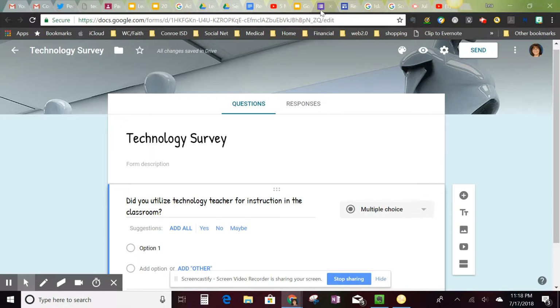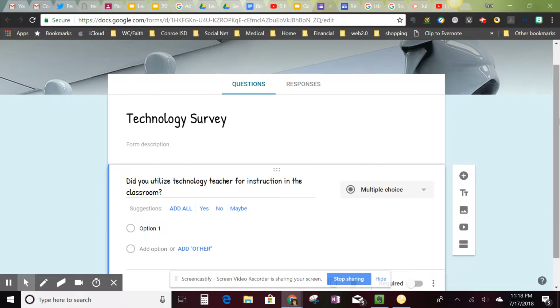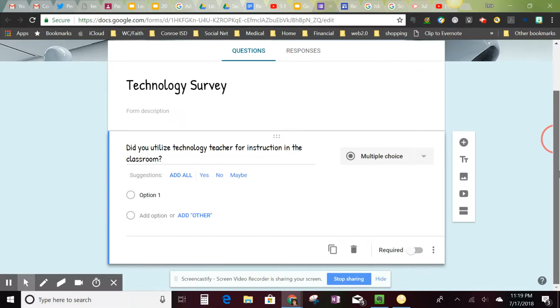So I've kind of started on an example here. Since I teach technology, I thought one of the things I could do is to ask the teachers, do you utilize or did you utilize the technology teacher for instruction in the classroom? And we could just leave it as a yes or no question, but that doesn't really do anything for us. And then if you answered one and then the rest of the questions didn't apply, that's not going to really be beneficial. So that's where it comes in creating these branched forms where you create other sections.